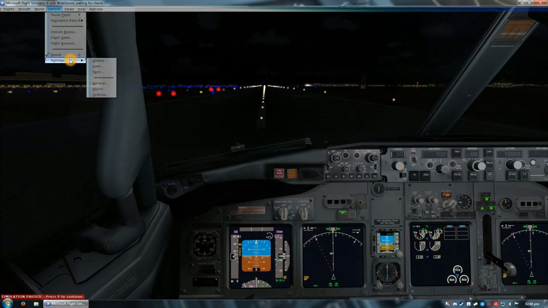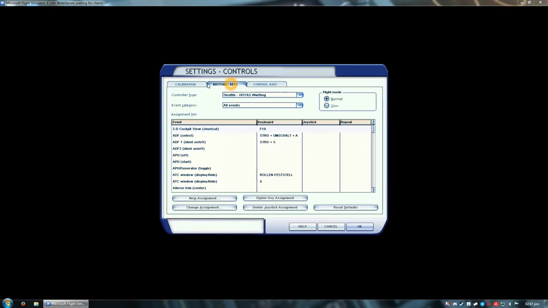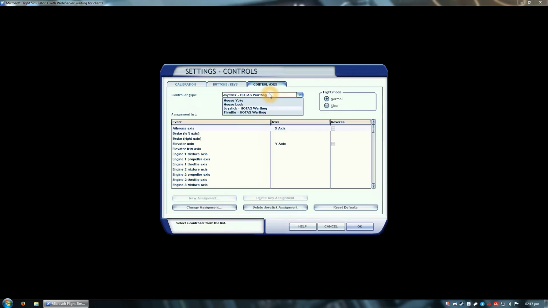So we'll go here on Options, Settings, Controls. We'll choose our control axes, we'll choose our throttle. Now the joystick, don't worry about the joystick, just set the joystick up in this interface completely. We're just focusing on the throttle because that's where all the two-way switches are.